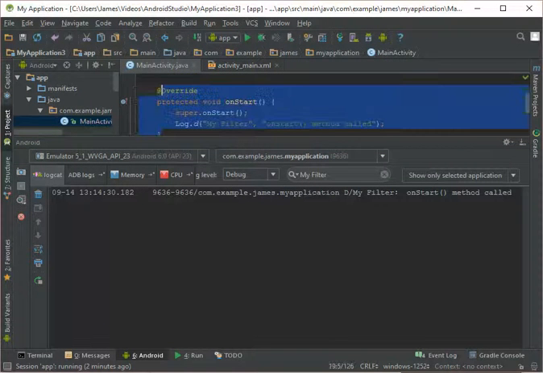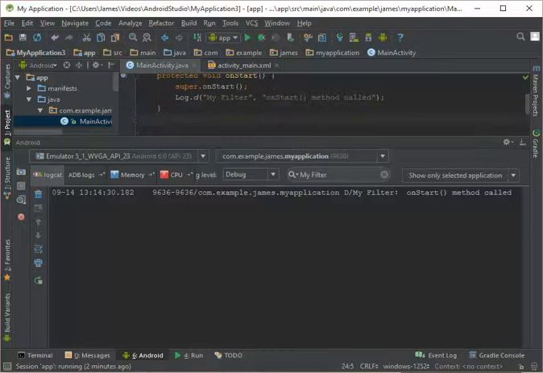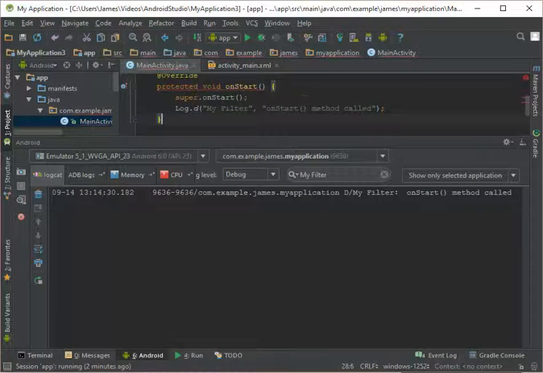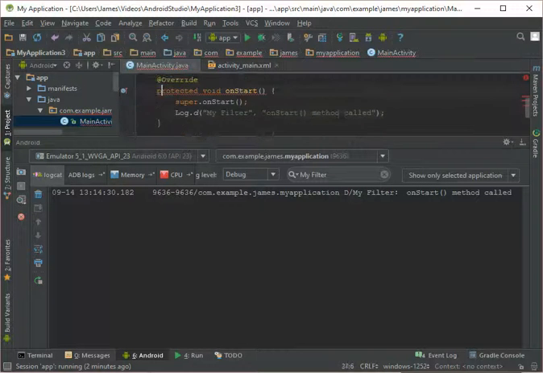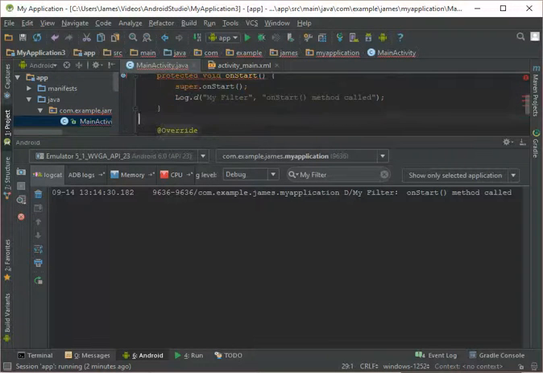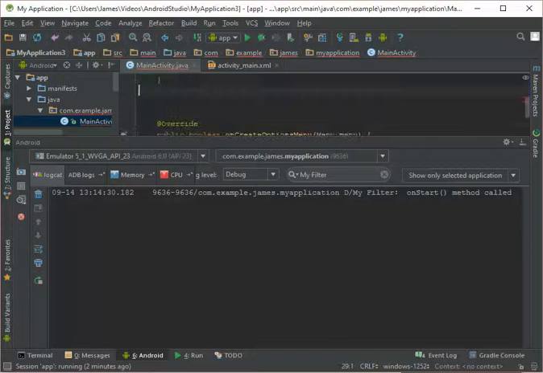We could do the same with onPause. So we know that onPause is called when an activity is not in the foreground, but may be partially visible, such as when it's covered by a dialog. So let's go ahead and override onPause. Oh, I did it too many times. Start.